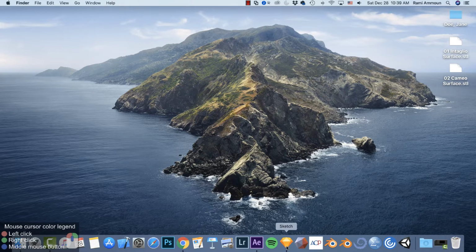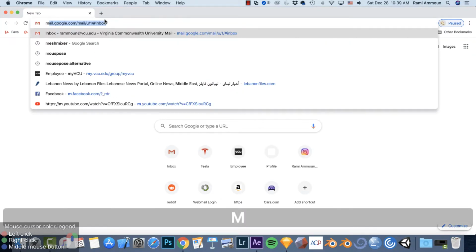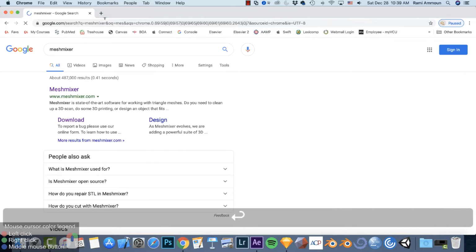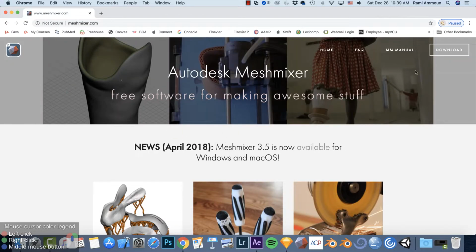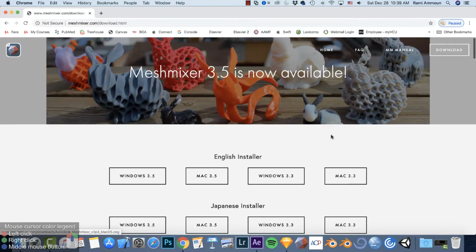MeshMixer is an open source software. You can download it for free from the website. If you go to Google and you Google MeshMixer, click on the first website, then download. You can find the download links for either Windows or Mac, depending on the system you're using.